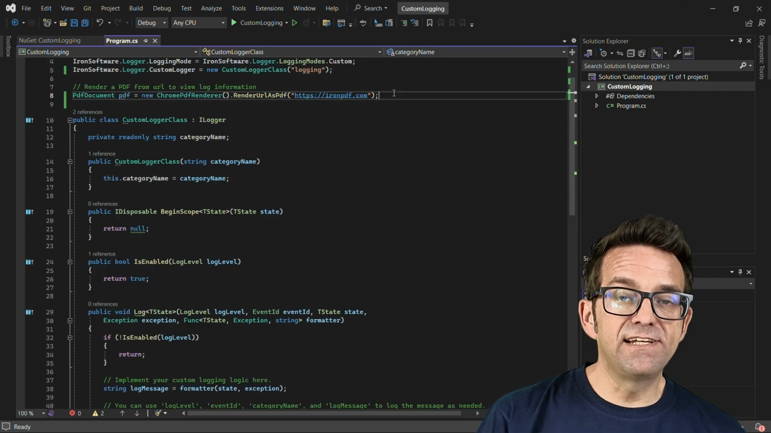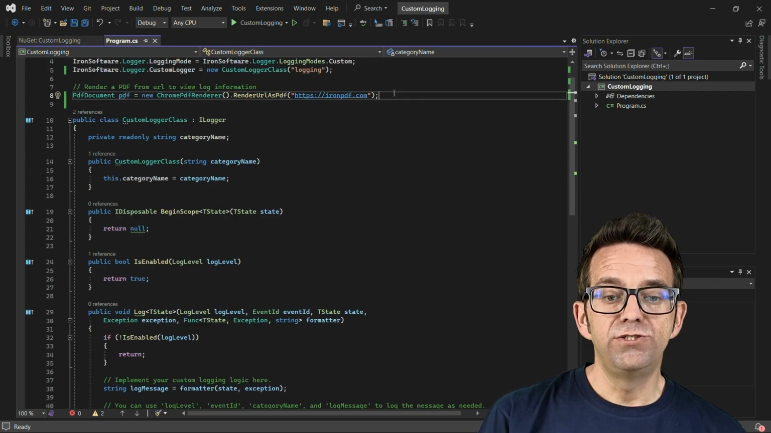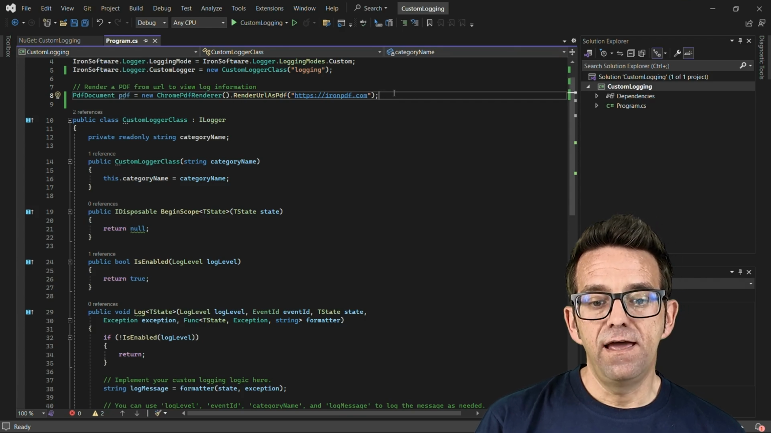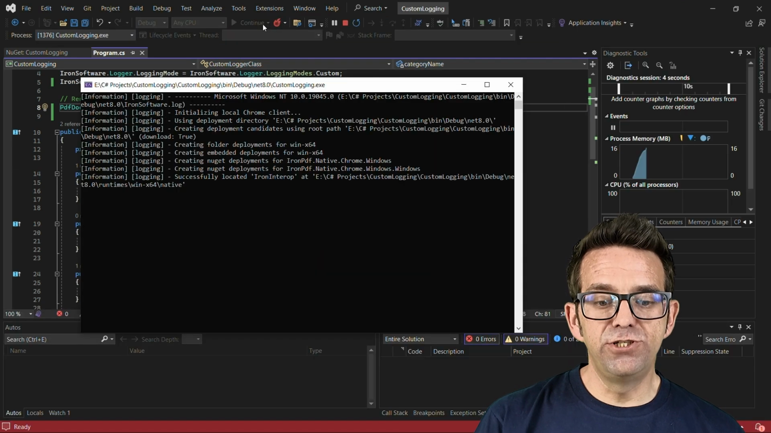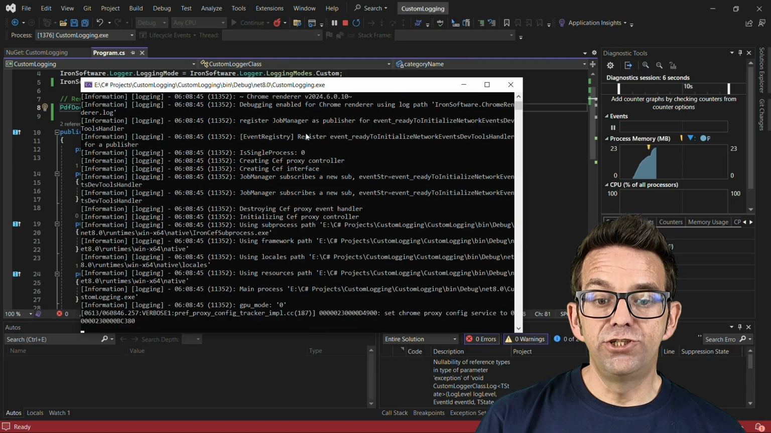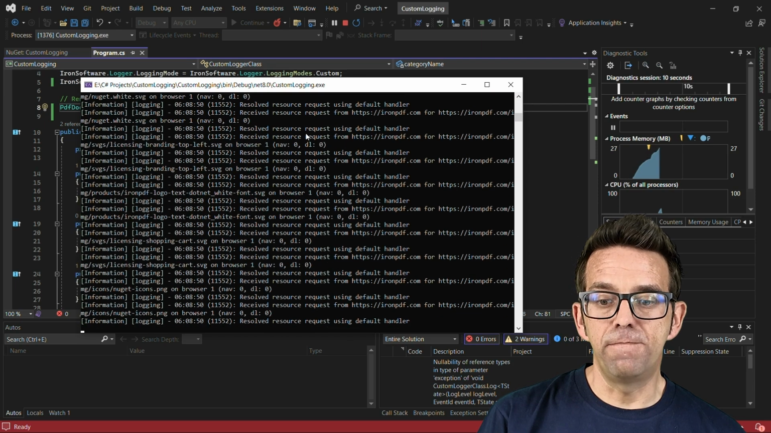Now that we have set up custom logging, let's render a PDF from a URL using IronPDF to view the log information. So let's run the application and wait for the processing to complete. And here you go, the log has been generated, and this log shows all the information about the processes that took place to generate the PDF file.